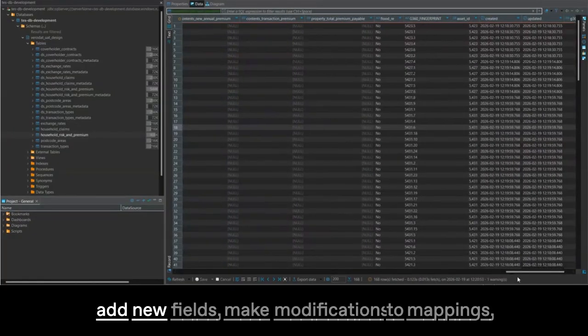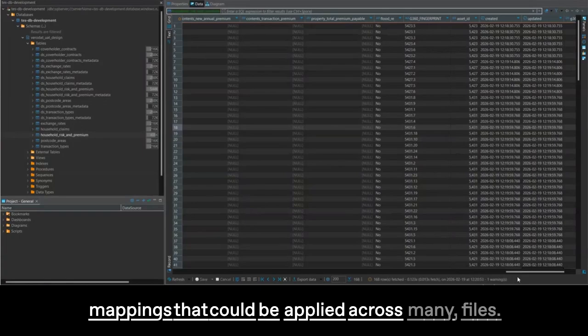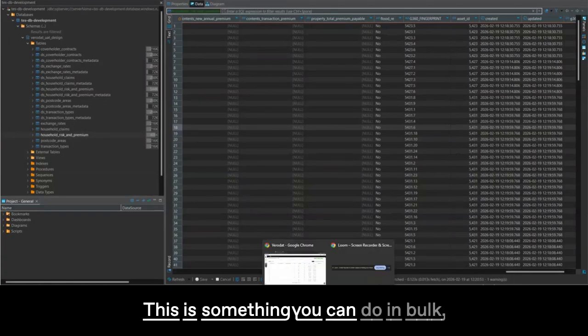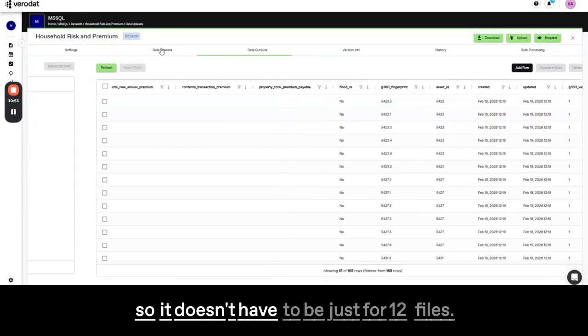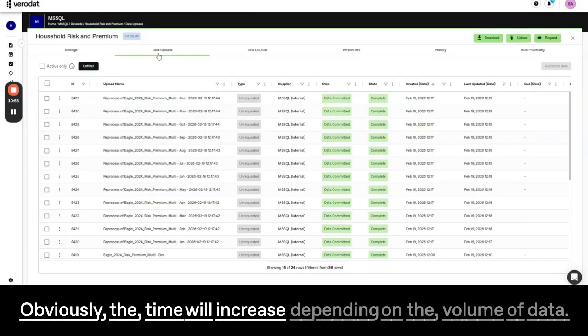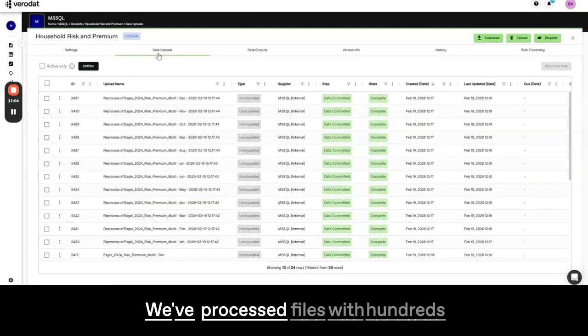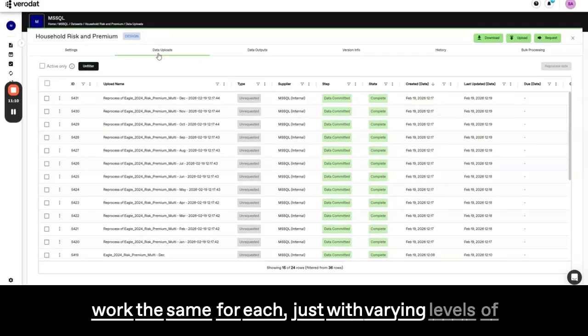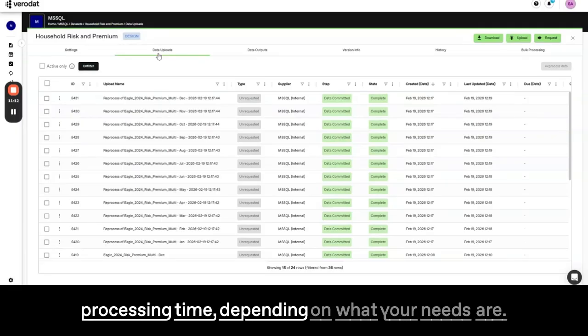So it's quite easy to add new fields, make modifications to mappings that could be applied across many files. This is something you can do in bulk, so it doesn't have to be just for 12 files. You could do this on thousands. Obviously, the time will increase depending on the volume of data. It doesn't have to be smaller data. We've processed files with hundreds of thousands of rows in them as well. It works the same for each, just with varying levels of processing time depending on what your needs are.